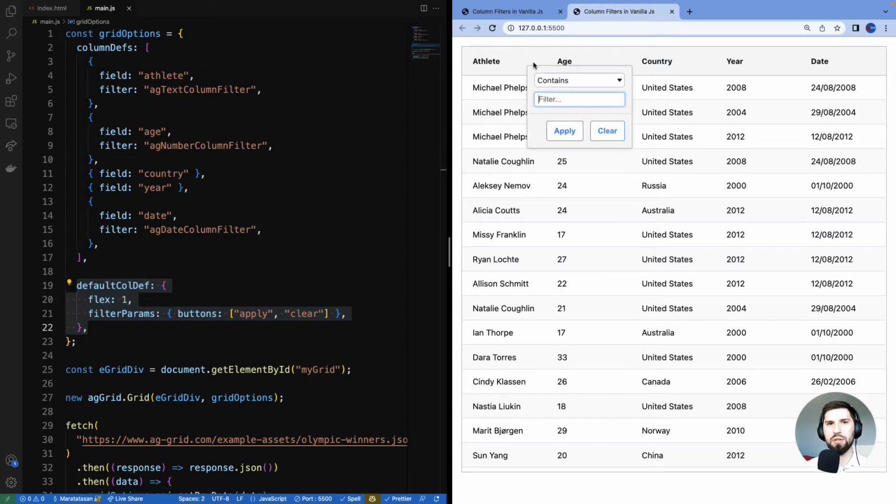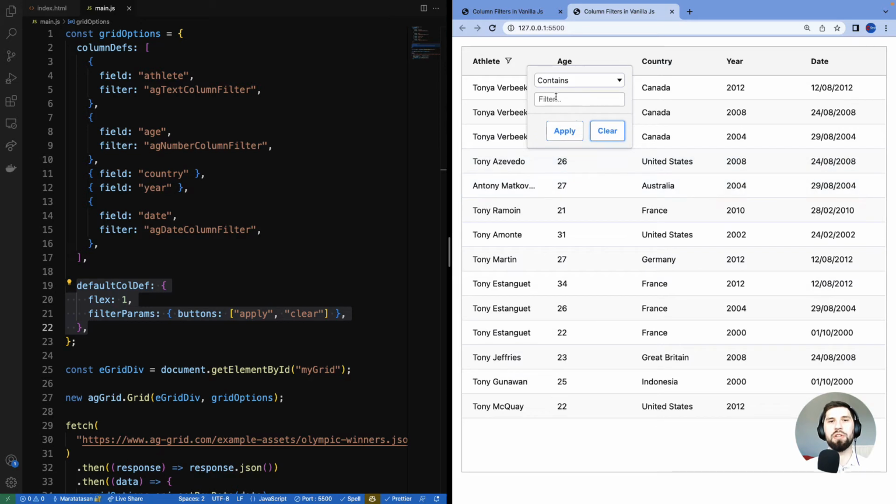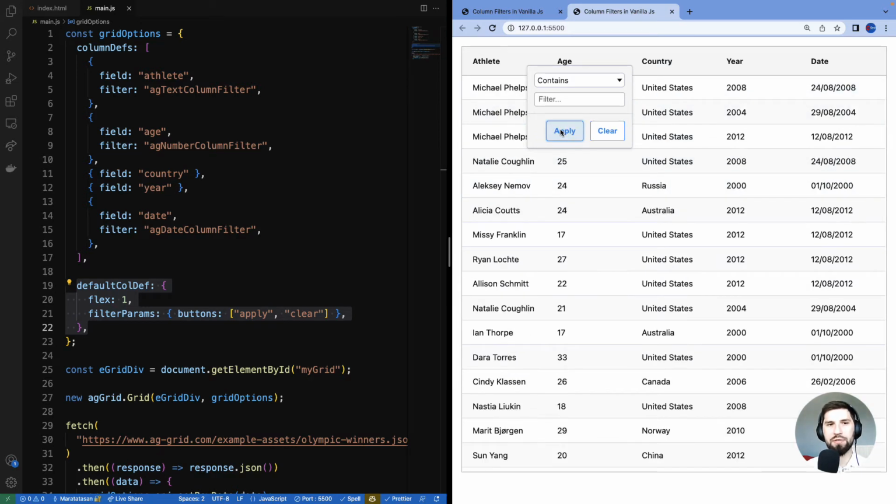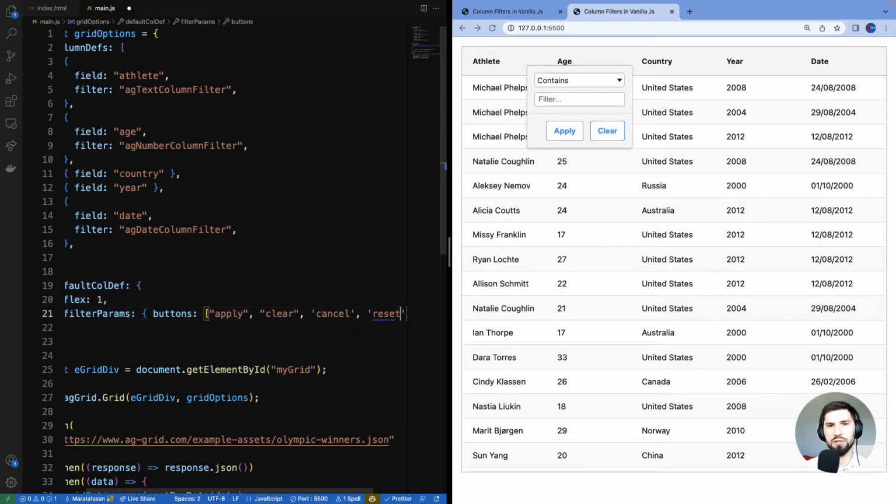When the apply button is present, the filter will not be applied automatically. For example, if I type in here Tony, the filter will not be applied until I click the apply button. The clear button will clear the filter UI, and then I need to click apply again to apply the cleared filter. Typically, you only have 1 to 3, but in total, there are 4 buttons that you can display. The others are cancel and reset.